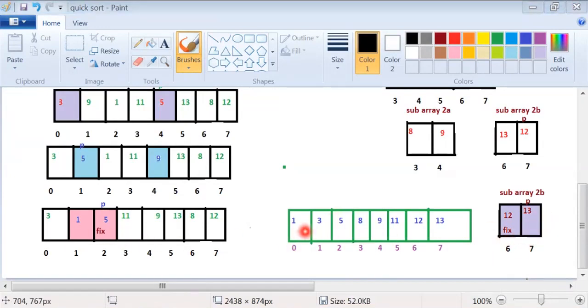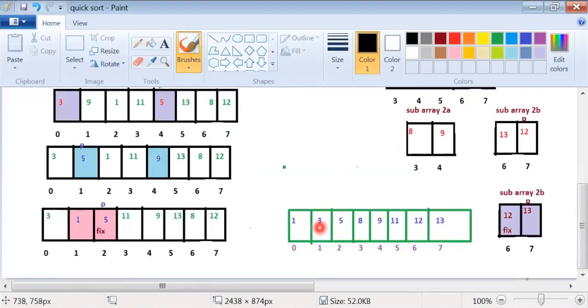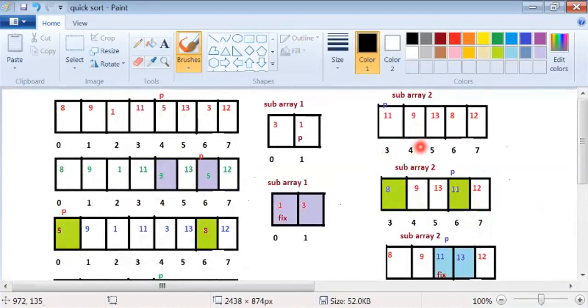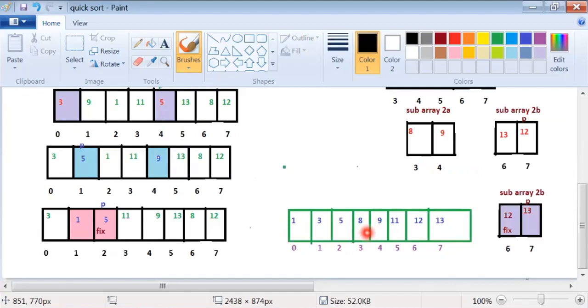Let's see, 1 and 3 is a sorted array, and 5 is a fixed value, at position 2. Then we sorted this array, and 8 and 9 are sorted values, and 11 is a fixed value. Then we sorted 13 and 12: 12 and 13 are sorted. This is our sorted array.